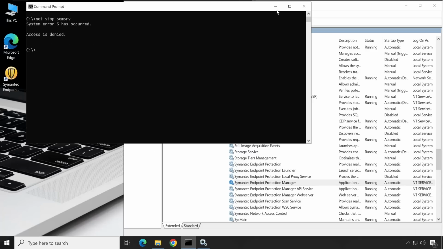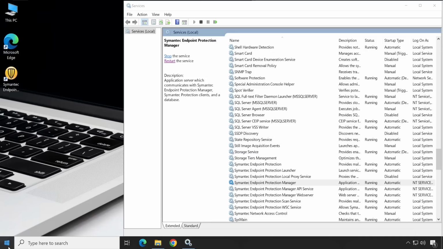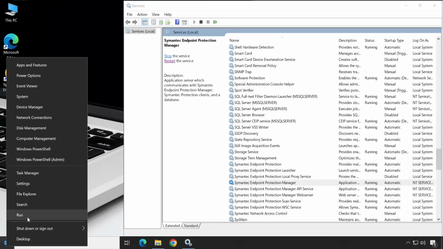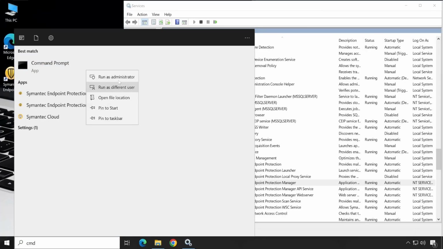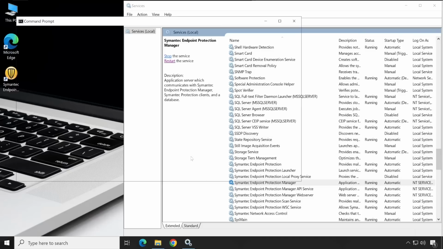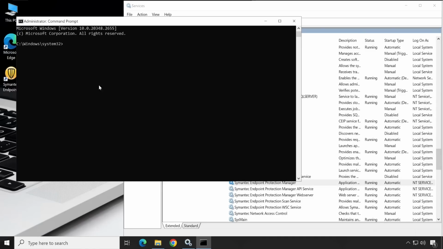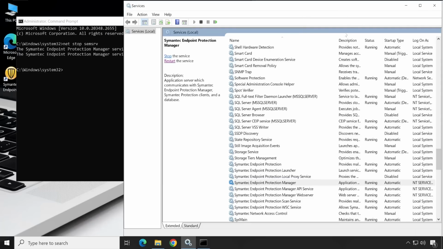Okay, access denied. Let me log in with the admin privileges, guys. So for that, I'll open the CMD with admin privileges. Now the very first command we will enter is net stop semsrv. Let's hit enter, and now the service is getting stopped. So let's refresh and check whether the service is stopped or not. See, the service has been stopped.